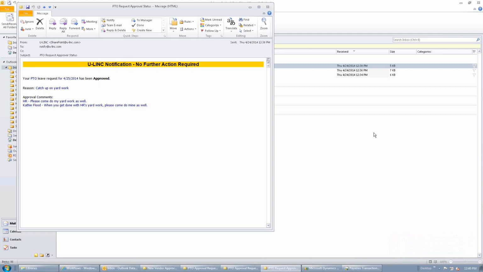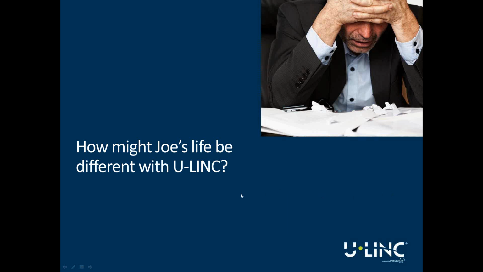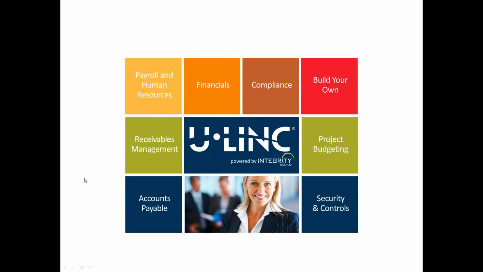So going back to that one slide where we're talking about some of the fun things you can do, there's all kinds of great things that you can do with this. Let's go back to our PowerPoint. Well, so we've talked about, in this case, just 4 ways, and again, that's only 4% of the workflows that are available today that you can utilize, and how Joe's life might be different with LINC. We showed some examples across the board, but think about payroll, financials, compliance, project, budgeting, receivables, accounts payable, security controls, and of course, whatever else you might need.